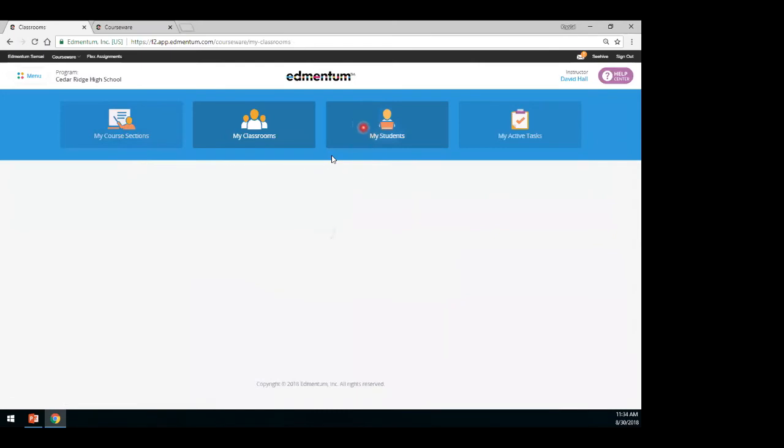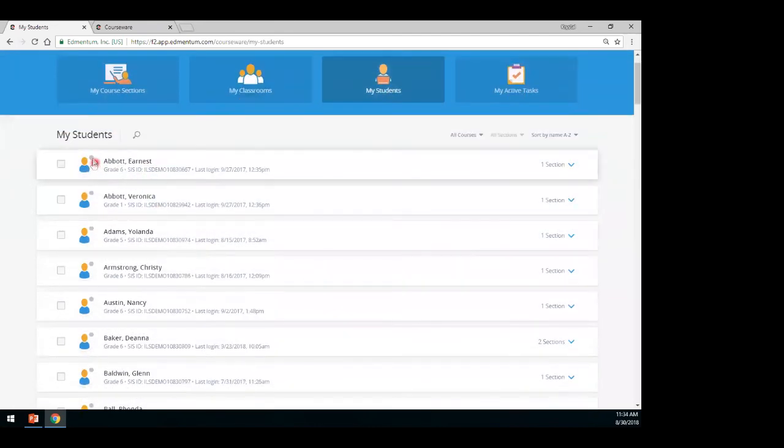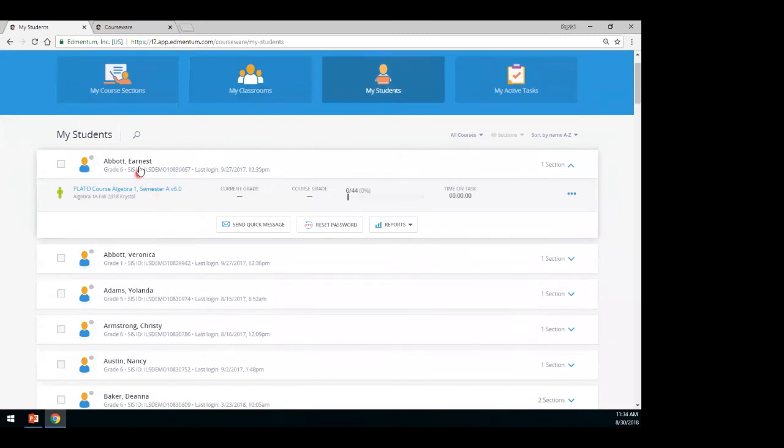All right, we have the My Students view, which shows you all your students and all your classes. You can see whether or not the student is online. Right now, I don't have any students online, but if I did, this would turn green, which would show me that they're on task. I can expand my student's card and find what courses or sections the students have signed up for, and I can see their current and course grade. I can also see their progress and their time on task.